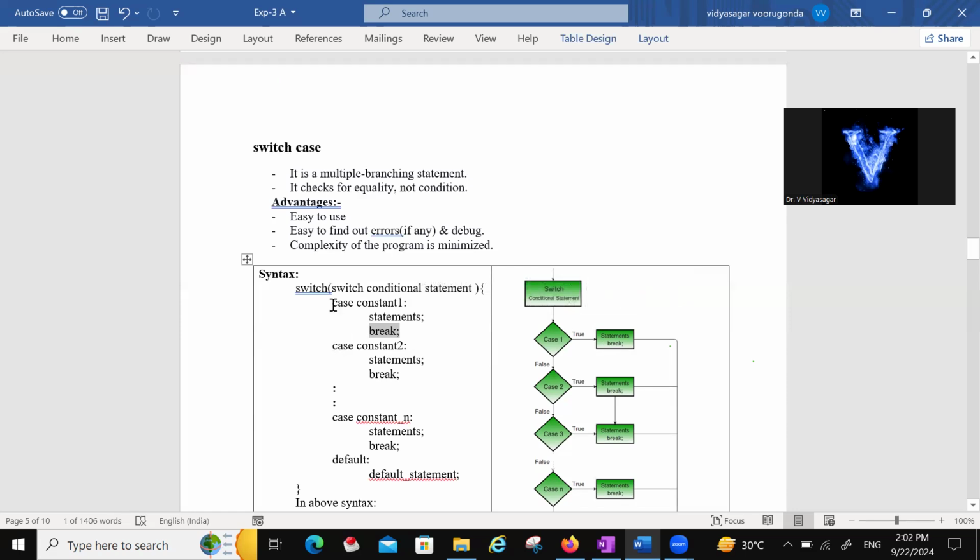If this is not satisfied, it will go to the second case. If this case satisfies, the statements will be executed, and next it will break. Break means it will come out of the switch. So we'll take one example.